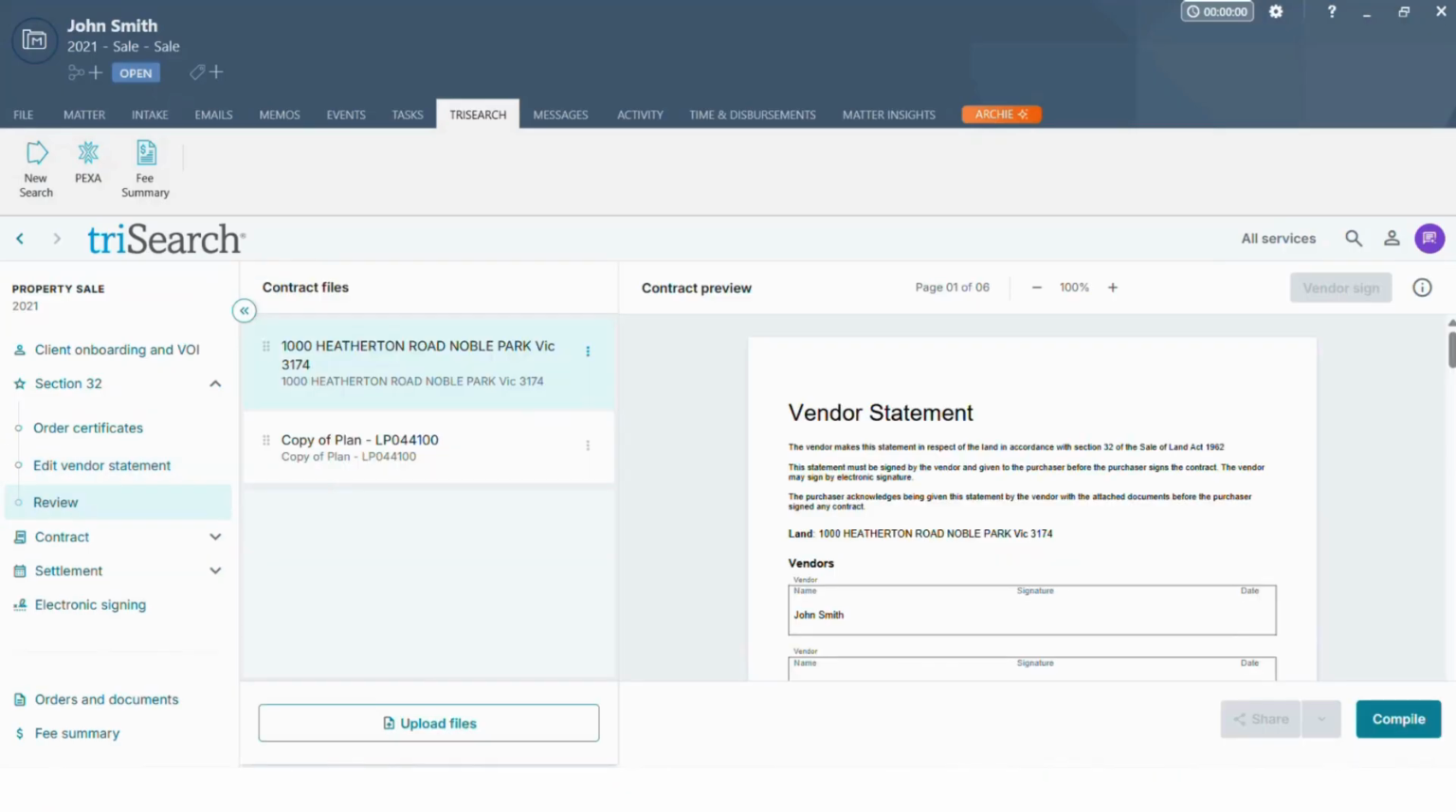Once you've completed the statement, you'll reach the review stage. In the center screen, here is where you can see and control all of your documents. On the left, all of your contract files and certificates that you've ordered will appear. You can drag and drop and place these into a particular running order if you like. You can click on the three dots to get into the file, to hide or delete, or we can also upload additional files from the matter or from your computer.